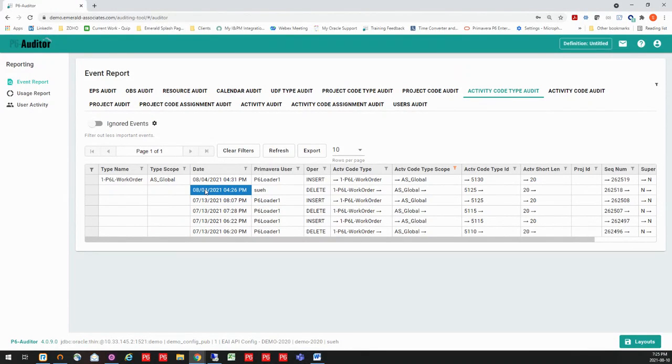So it's very easy to track down what is happening with your data as you go along in these audit tables and as you are working with the information in your P6 database. So the next piece I want to visit are our usage reports.